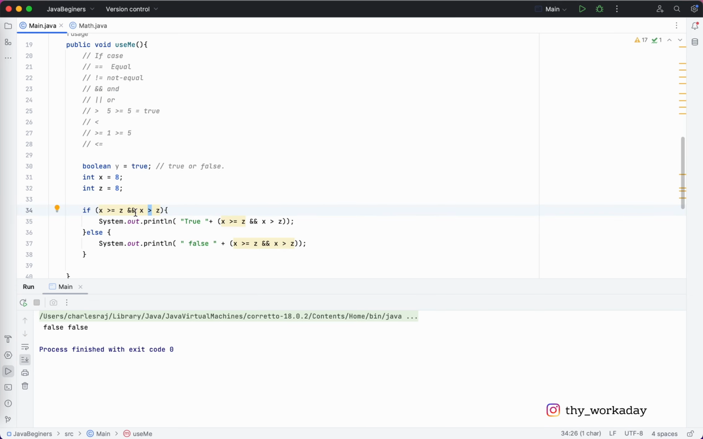So if it is "and", both need to be true, then only it will come, otherwise it is false. If it is "or", any one needs to be true. Now this will work. See, true here. We put "or", that's why it's printing true. So this is what an if condition will do.